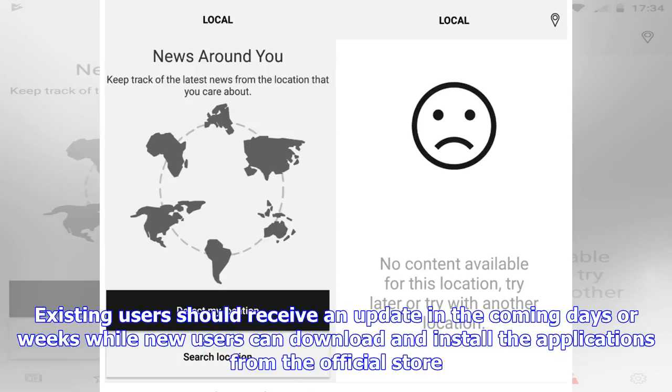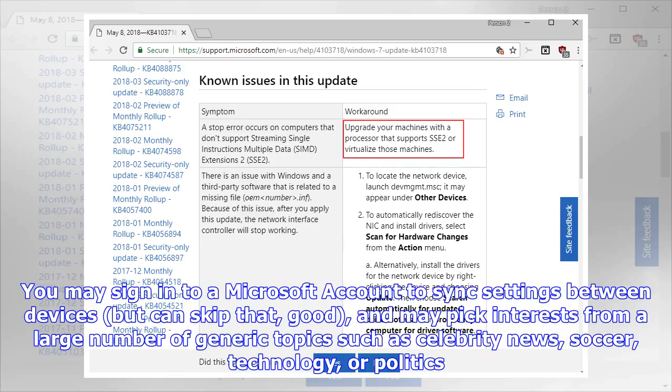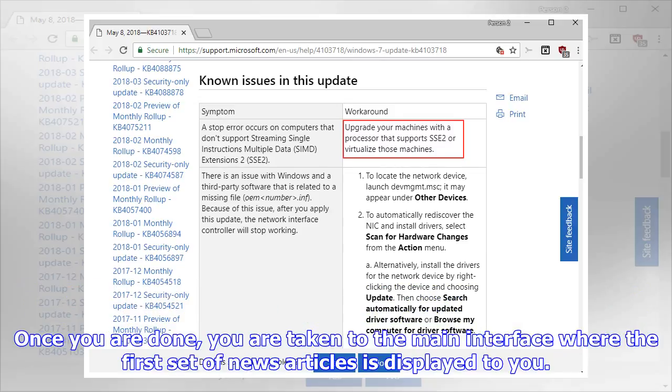Existing users should receive an update in the coming days or weeks, while new users can download and install the applications from the official store. When you launch Microsoft News for the first time after installation, you are walked through a series of customization screens. You may sign into a Microsoft account to sync settings between devices, but can skip that, and may pick interests from a large number of generic topics such as celebrity news, soccer, technology, or politics. Once you are done, you are taken to the main interface where the first set of news articles is displayed to you.